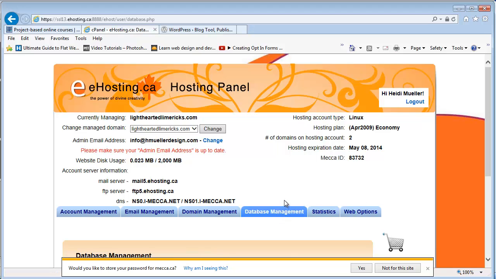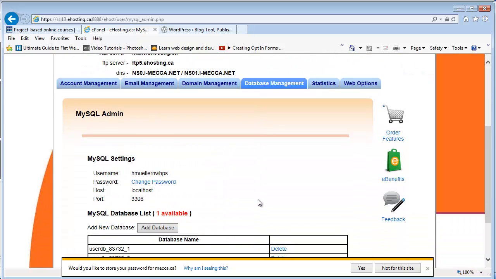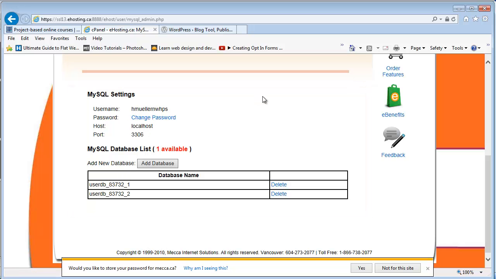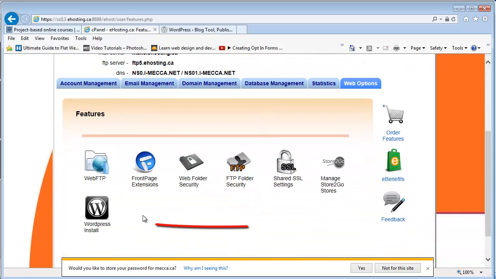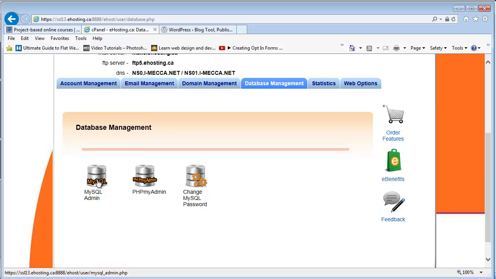us in particular is database management, because WordPress requires a database. And if we look under MySQL admin, you'll see that we have two databases, and here is the username and password. So let's see how that works. If we didn't install it ourselves from scratch, we could have used WordPress install. It's their quick install, but we have opted to use the one from scratch.